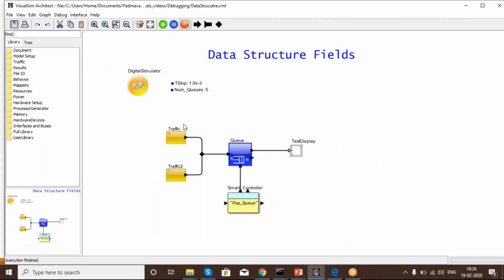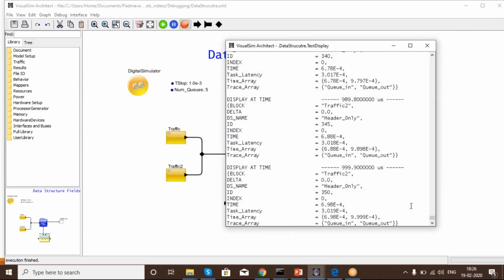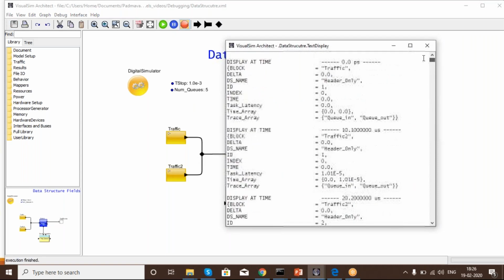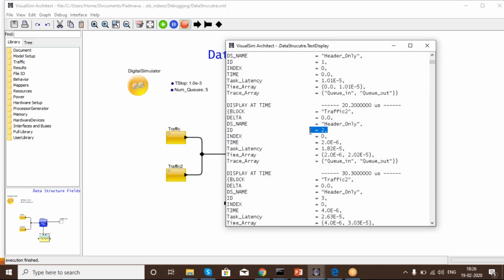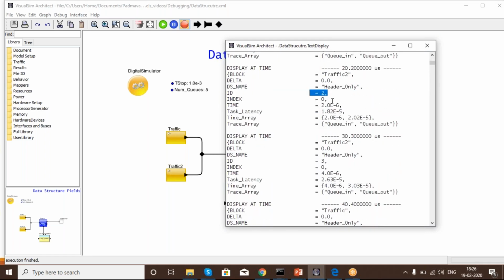In this model, we have two traffic generators, traffic and traffic 2, and the data passes through the queue block. So now when I run the model, we can see the packet came from the traffic block with the transaction ID 1, and the next packet is from traffic 2 with the transaction ID 1, and the ID value is incrementing. You can also see the time of generation here.